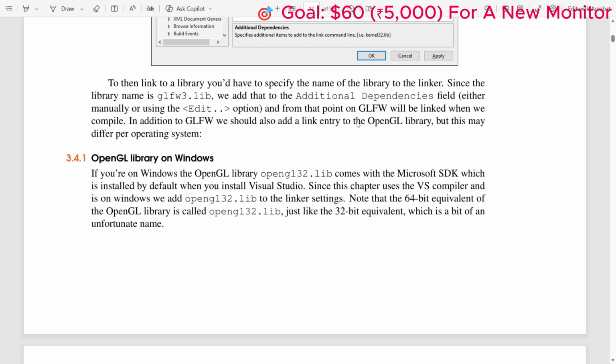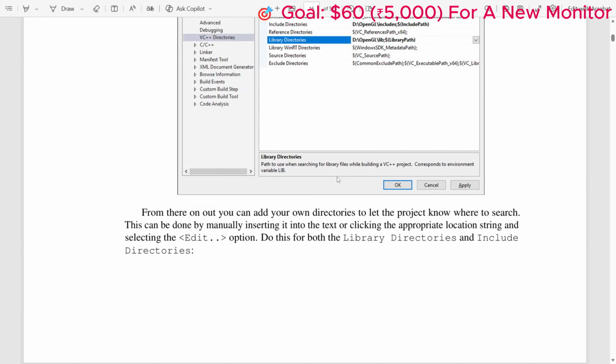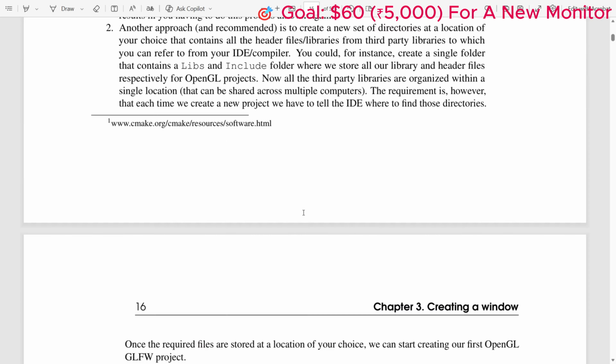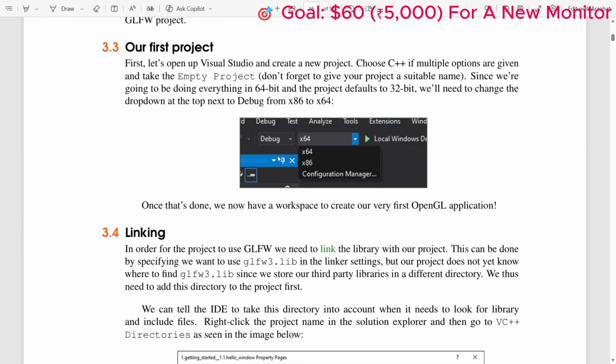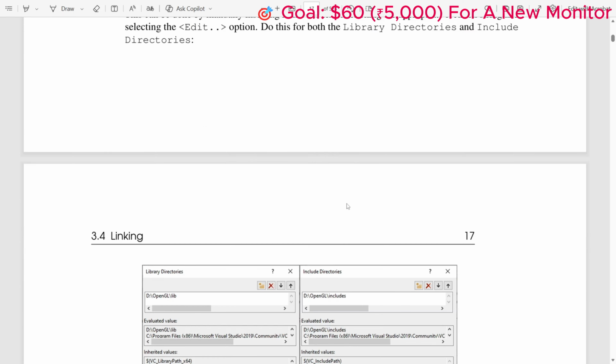In addition to GLFW, we should also add a link entry to the OpenGL library, but this may differ per operating system. So these are all the steps for how to set up Visual Studio for OpenGL. I will do it by myself and I'm not going to show it in the video. It will take a long time.